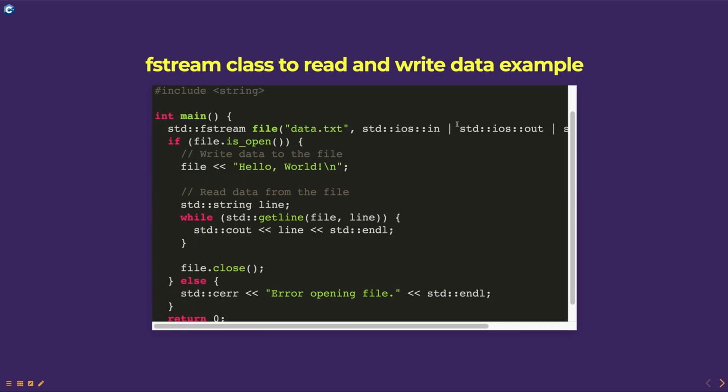The file object is used to write the string "hello world" to the file, and then to read the contents of the file line by line and print them to the screen. Finally, the file is closed using the close method.